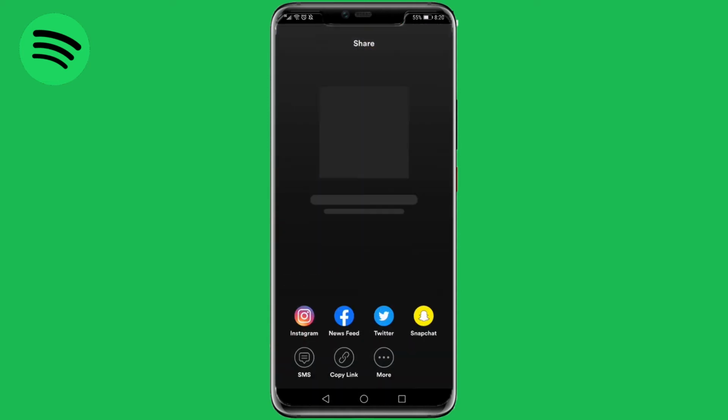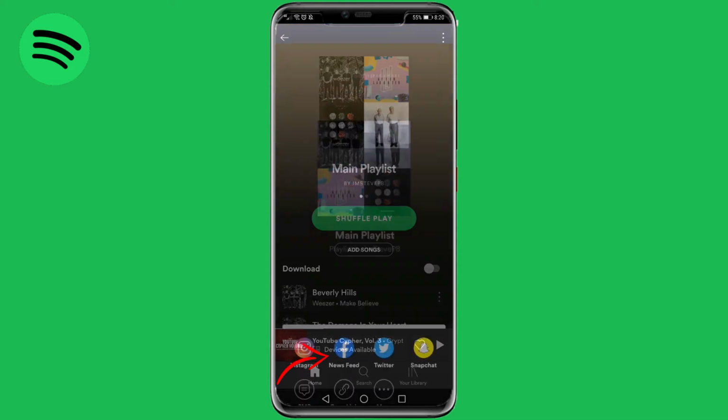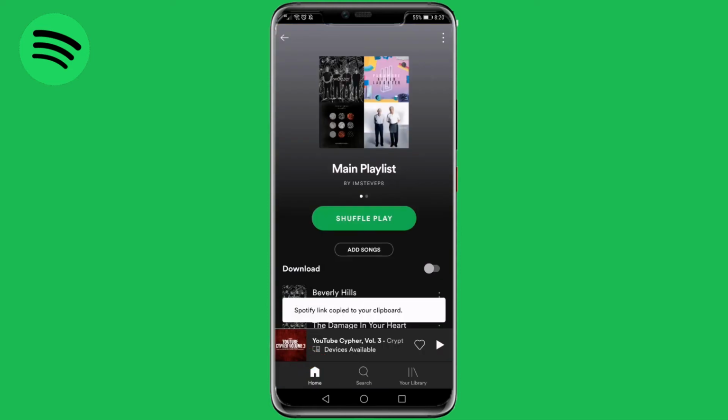Tap on share and you have various options of how you can share this: on Instagram, newsfeed, on Facebook, Twitter, Snapchat, SMS. So if I go ahead and select copy link, I can go ahead and now send that to people. So that is how you send a playlist on Spotify to someone.